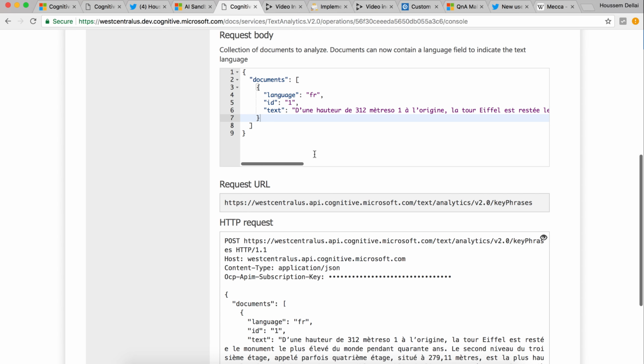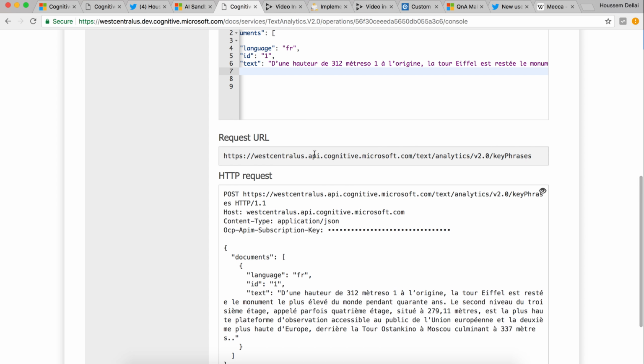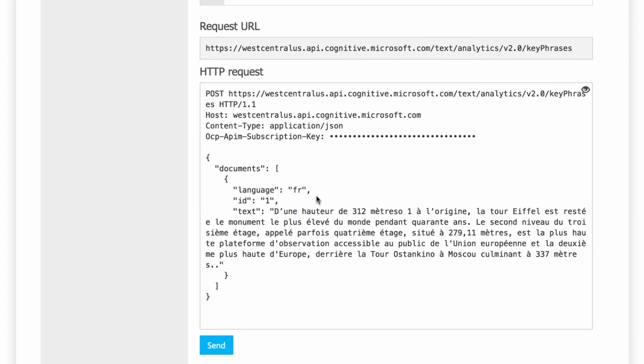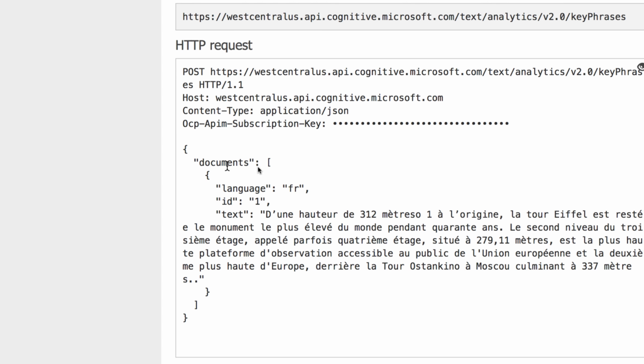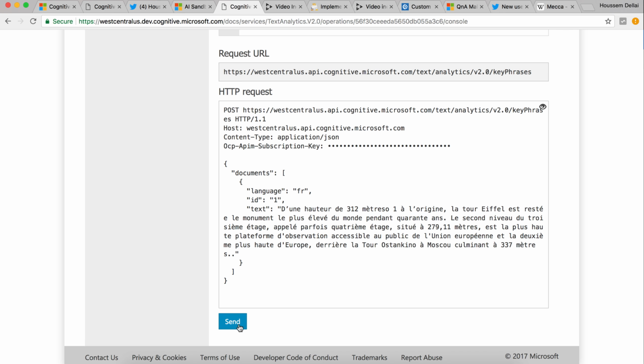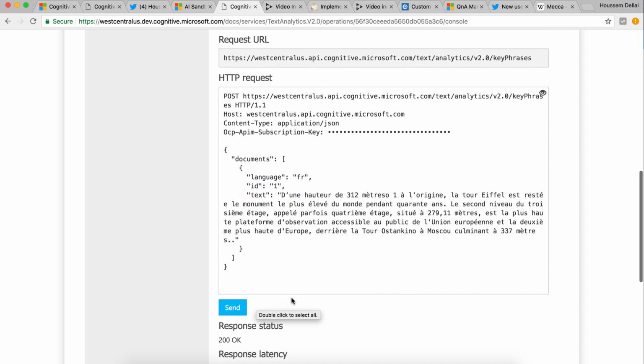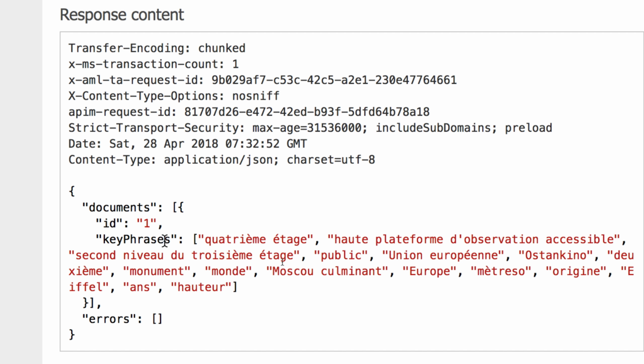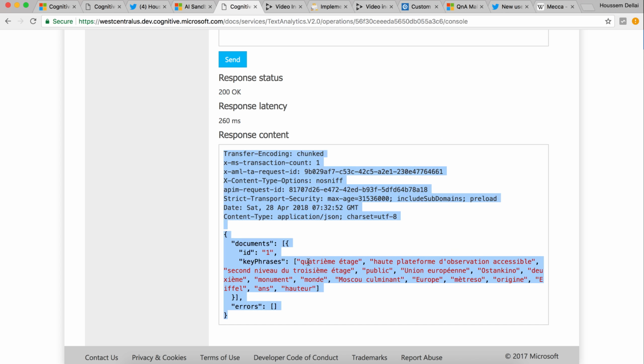So we do have the required information for the body and for the request URL, and now this is all the information provided on our HTTP request, including the subscription key and our text, of course. Now we'll send this to the API for cognitive services, and it gives us a response 200 OK with a JSON file containing the description for this text. And here you see we get all the key phrases expressed in that text, and those are the same key phrases we get in our demoing website.